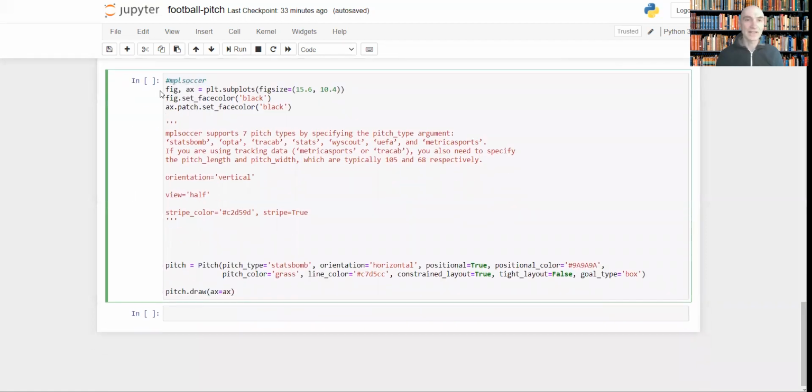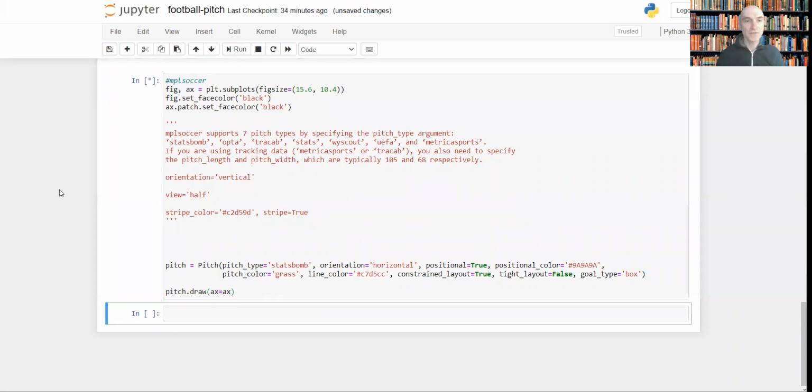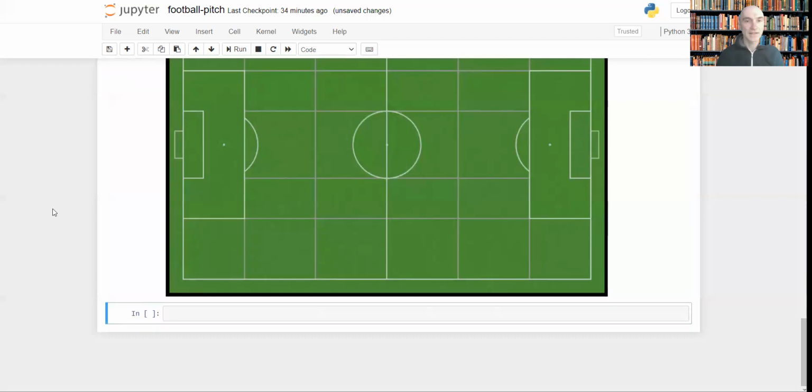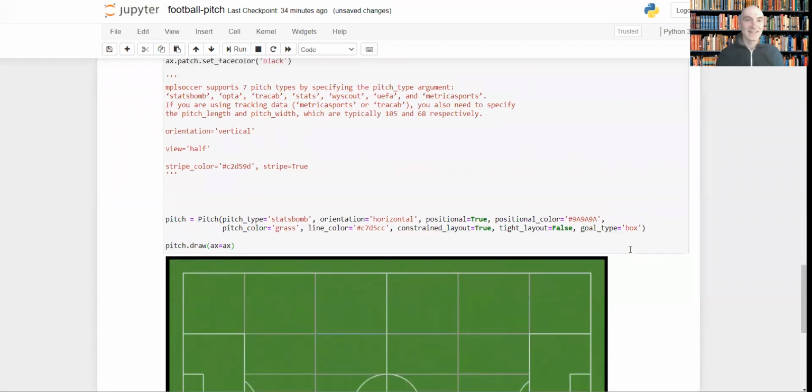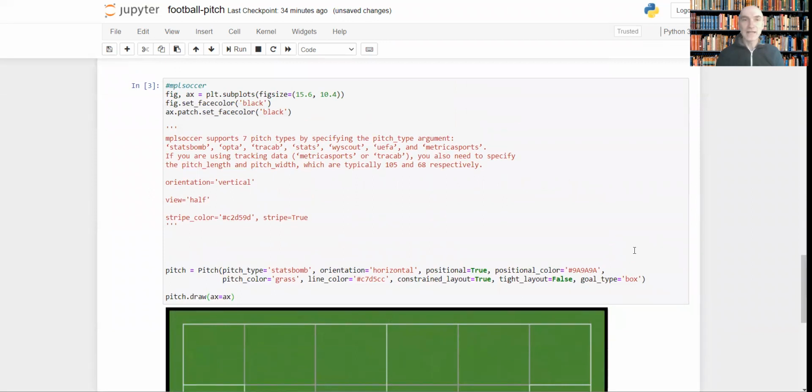So to draw a pitch, we need to create a pitch and add some parameters. And using pitch.draw, we are drawing the pitch. So let's draw a pitch. Here it is, this beautiful pitch, you see. And now let's have a look at what parameters we have.